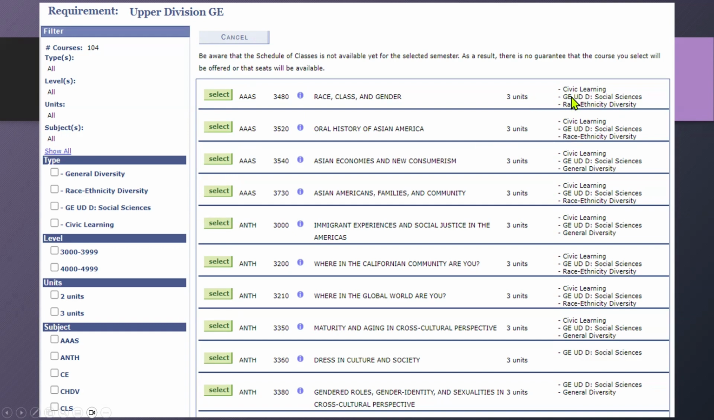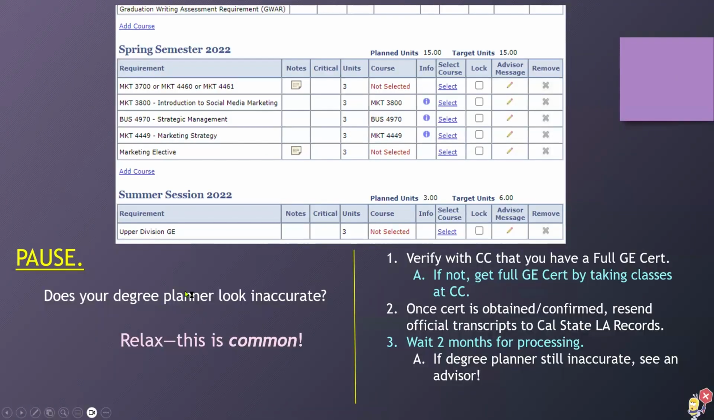If you take a class that has both of those, this one class will fulfill 3 requirements. If you take a course that doesn't have it, like for example this one, then you still have to take another course to fulfill civic learning and another one to fulfill race ethnicity. So instead of taking 3 classes, you can take one, and this one class will fulfill 3 requirements. Just make sure it has civic learning and race ethnicity.